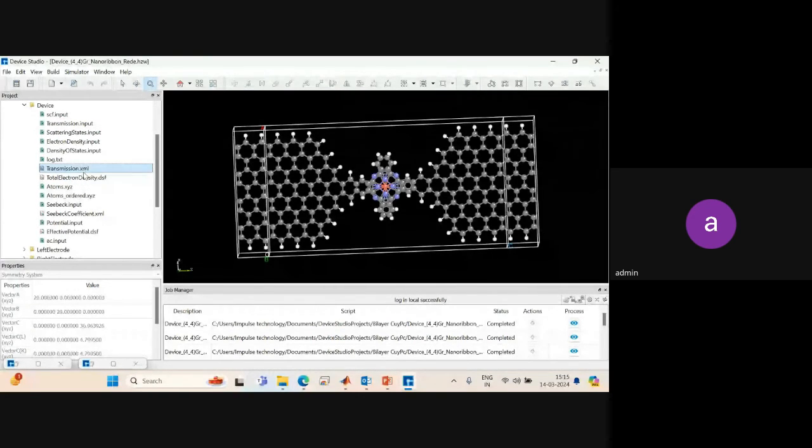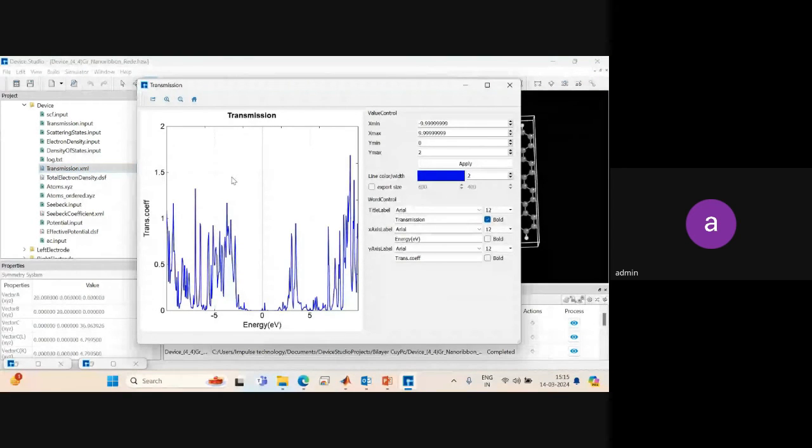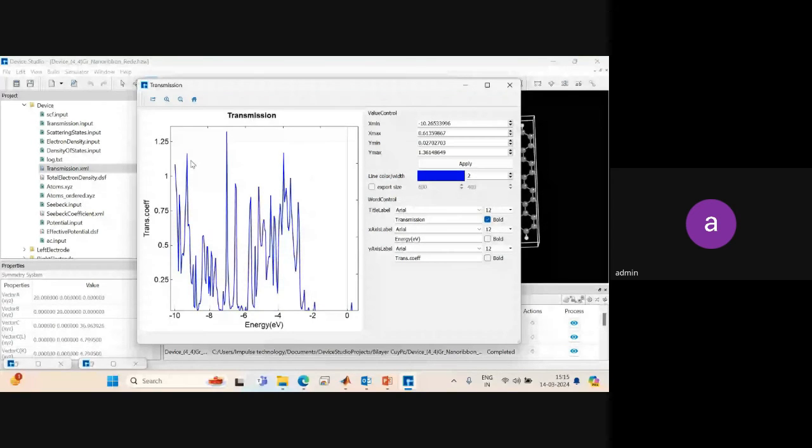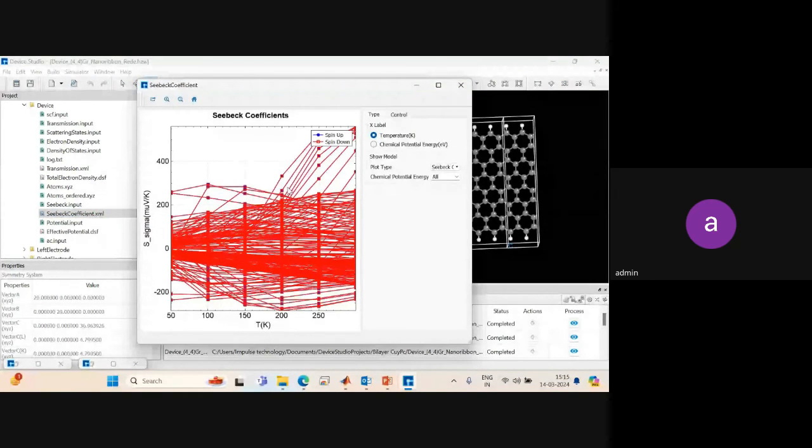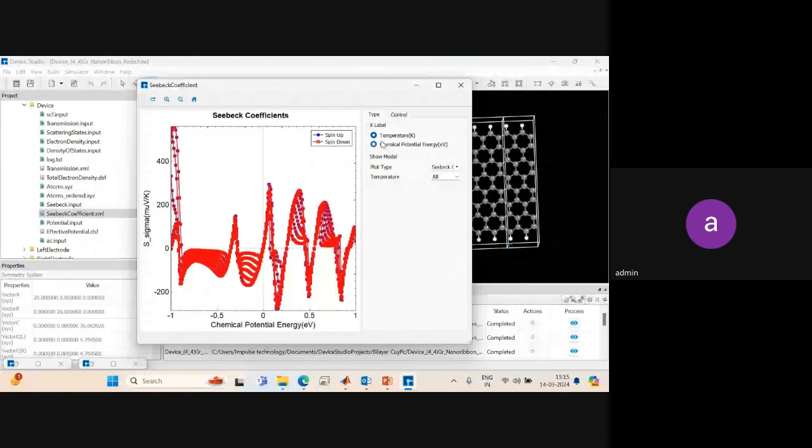I will right click and click on transmission spectrum. This is transmission coefficient, with transmission energy points. If you want to see the Seebeck coefficient, this is Seebeck coefficient with spin up, spin down, with chemical potentials, and all the temperature variations.